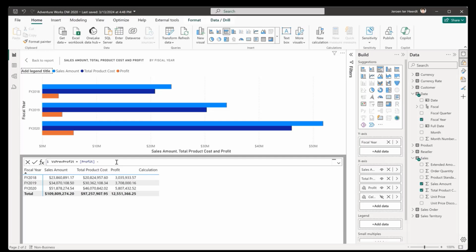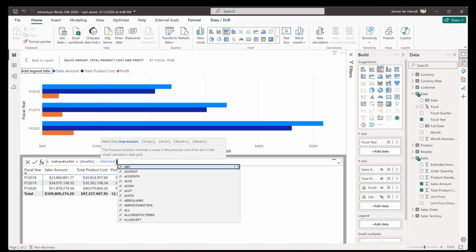Same period last year would work, but it is not generic enough because that will only work for a year. What if I change to quarter? What if I change to category? I still want this DAX calculation to just do the magic. So the only actual answer here is just the word previous.